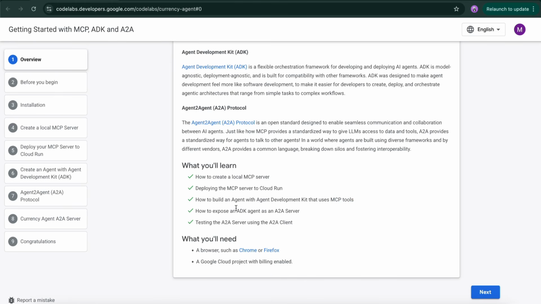Then how do you expose the ADK agent as an A2A server? And then we'll also go ahead and test the A2A server using an A2A client. A lot of things in the lab today, very exciting. Let's go ahead and do this.